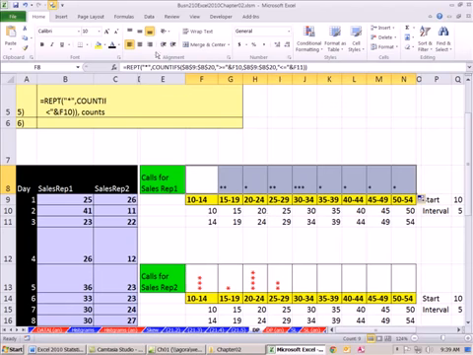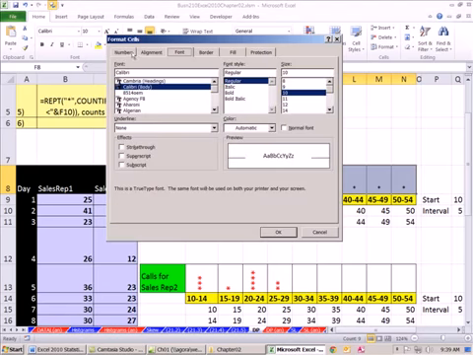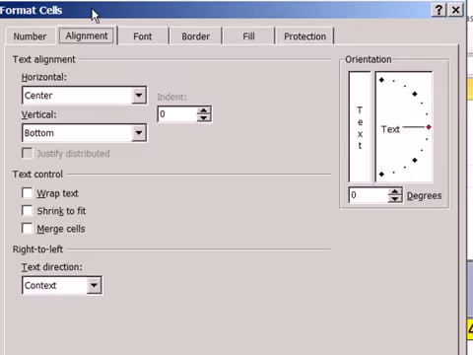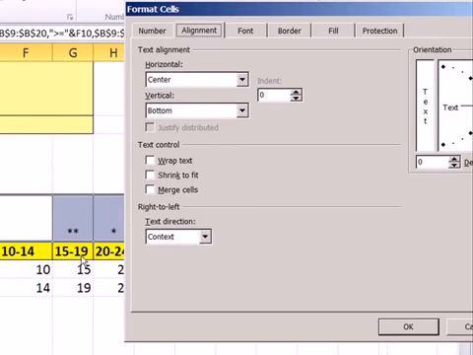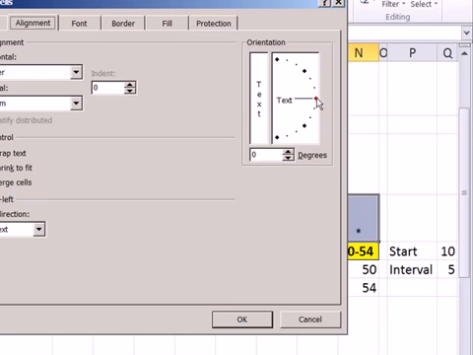So we can come up here. I'm going to center it. I'm going to open up the Format Cells dialog box, either right-click Format Cells or Control-1. Alignment is going to be first. Remember, we want them straight up and down. So I'm going to go like this.